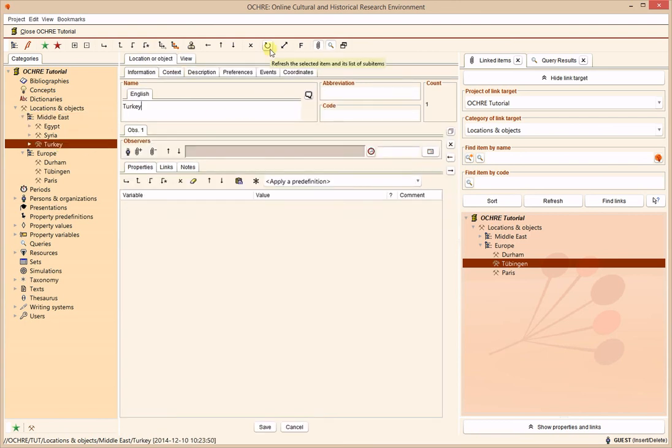The next button is the simple refresh button. If you find that you're doing a lot of work and you would like to just make sure that you've got the freshest copy of that data from the database, you just hit that refresh button, and that includes refreshing the list of items underneath a location. Like you just saw that this expanded just to show that, okay, OCHRE went out to the database, got all the most recent information it can from the database.